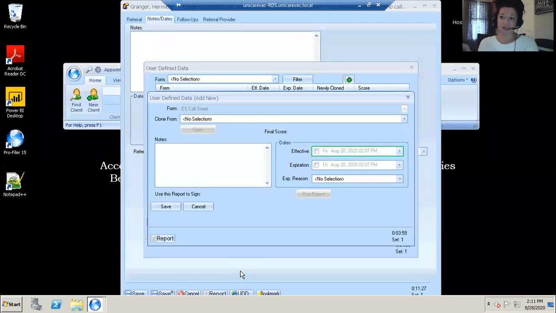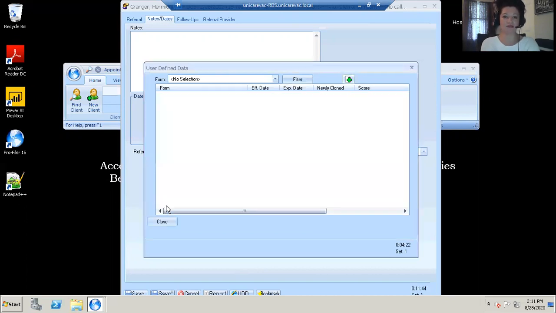Then you just use save when you are done, and then you select effective, which is the date that we are logging this. It should be the same date as the referral. So I'm just clicking the box and it will mark today's date. Then I'm going to do save.